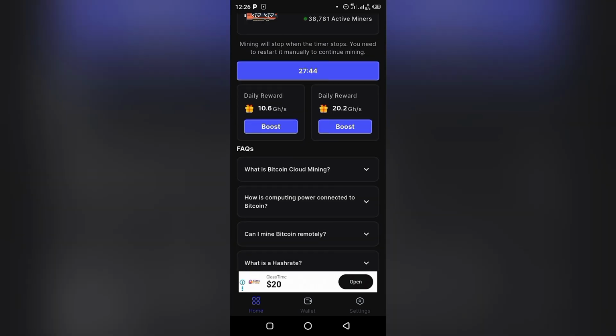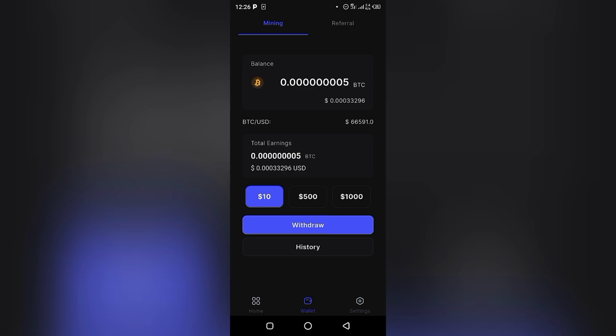So to withdraw, come to your wallet. You see the minimum withdrawal is $10. That's 10 USDT. That's the minimum withdrawal.